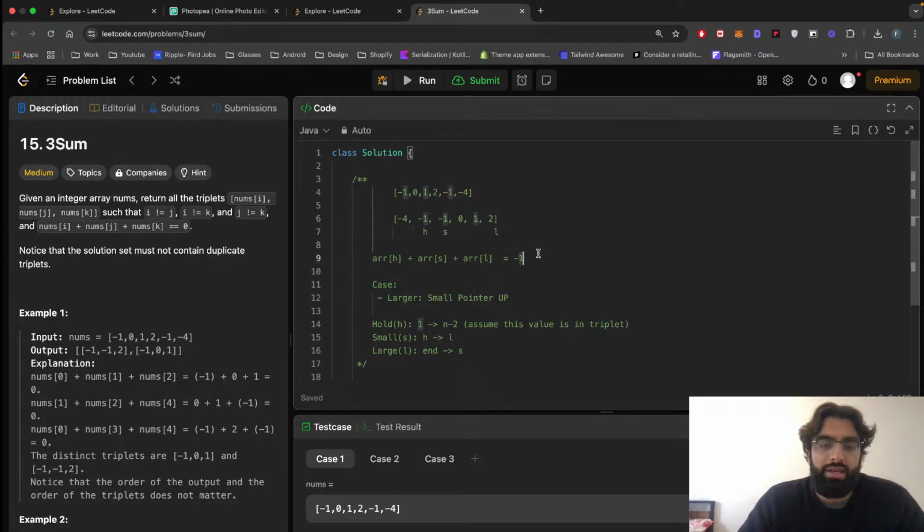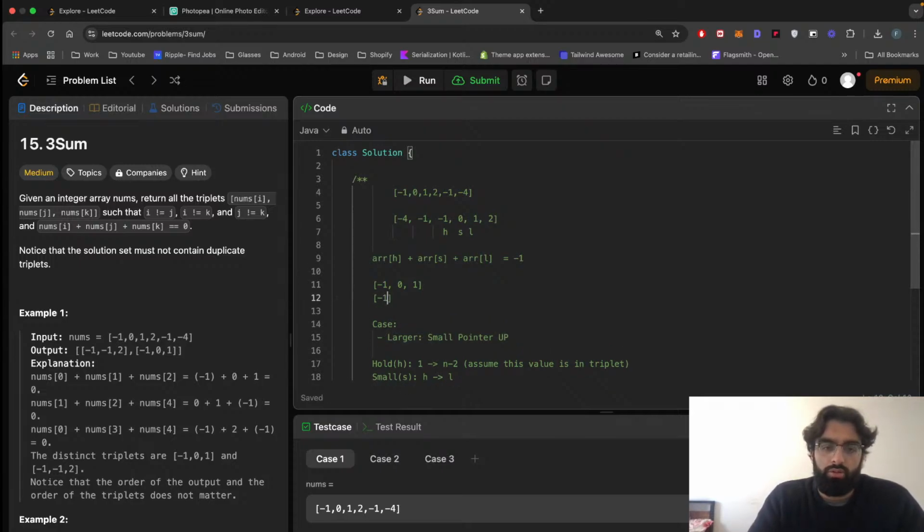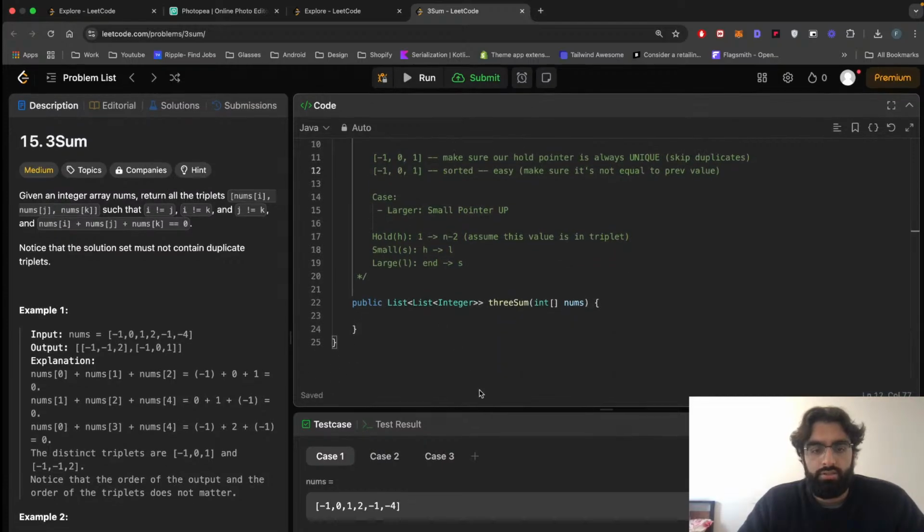A duplicate we could get is -1, 0, 1. Then we move our hold pointer up, and we can still get -1, 0, 1. But again, this is a repeating duplicate. Even if it's a different -1, we don't want to include it again because it looks the same. So we just need to make sure our hold pointer is always unique. So skip duplicates, and since it's sorted, this is easy. Make sure it's not equal to the previous value. Okay, that's the whole solution.